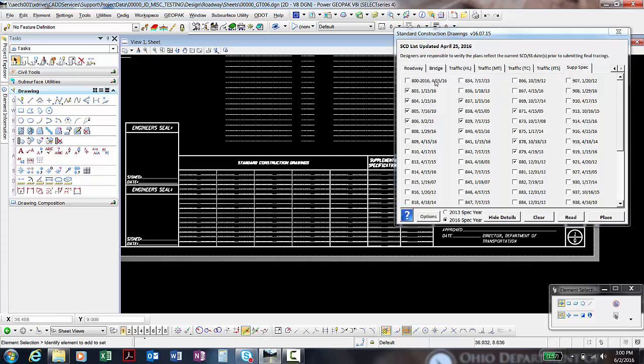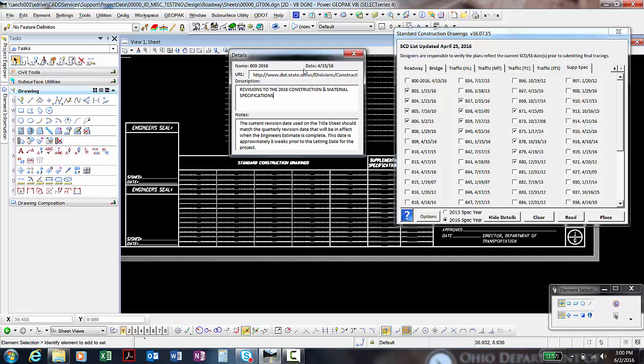So the show details button, everyone knows for this 800 spec, this revision date is dependent on when your plan files. If it files after this quarterly update day, then you would need a different date than what's listed here now. And so that can be changed. It's just by default going to be loaded with the current revision date.